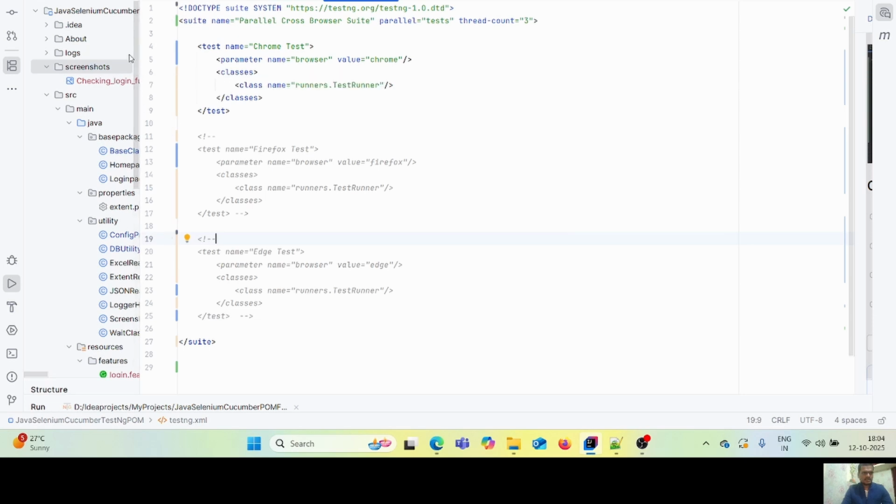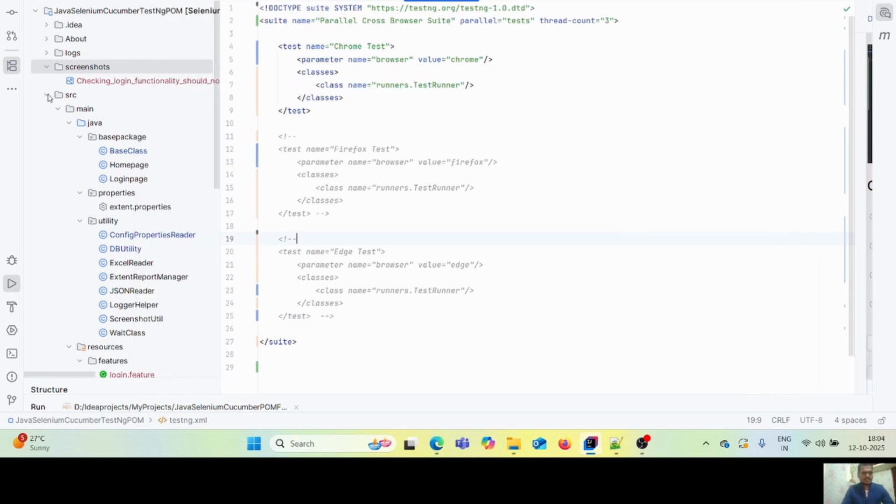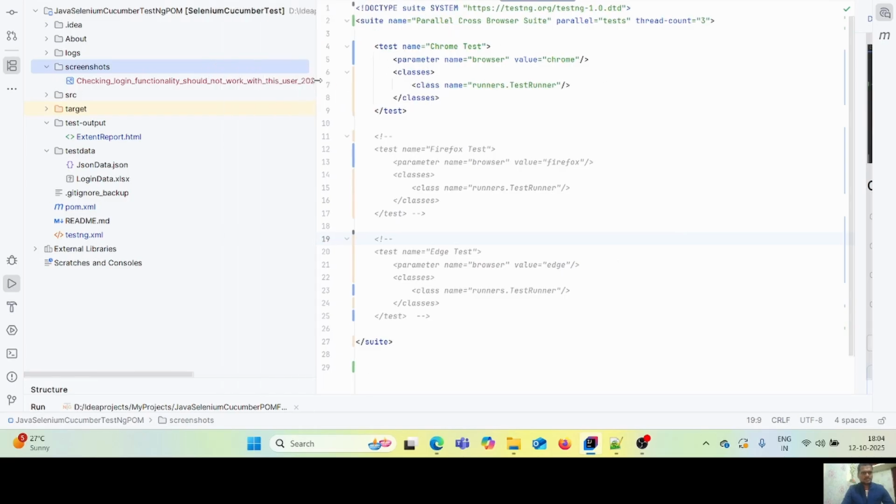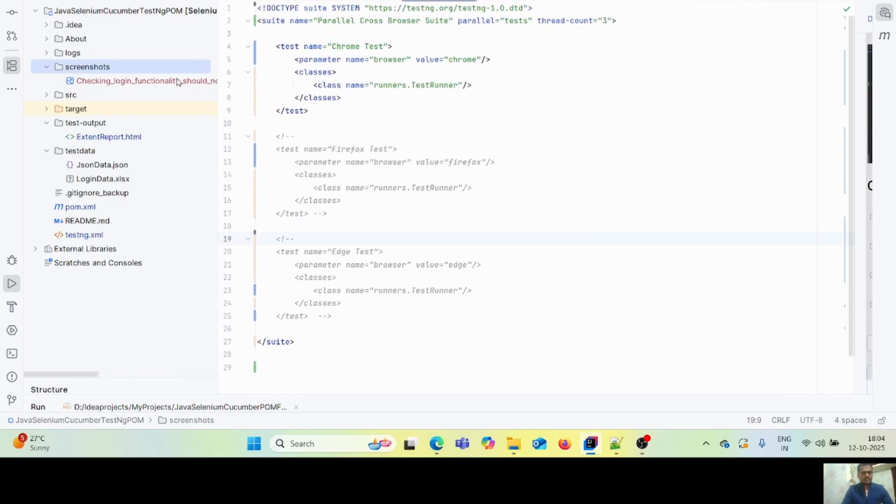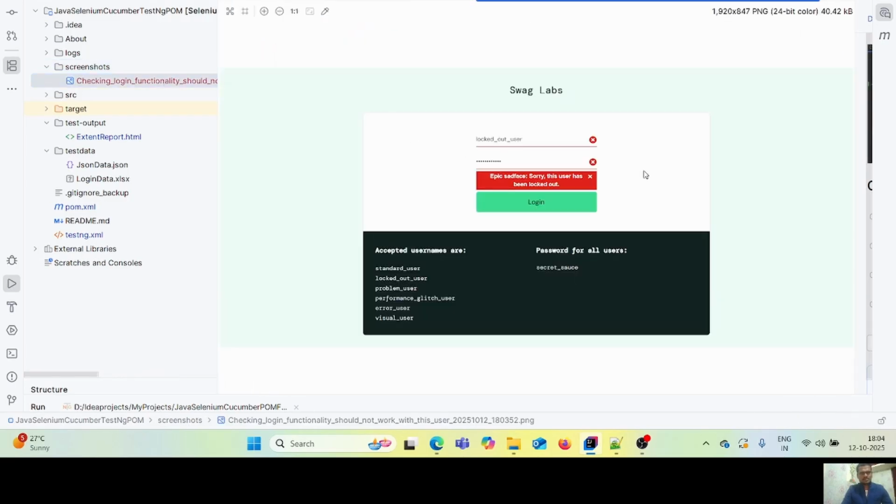If you see here in the project structure, absolutely working fine. It took the screenshot of the one failed scenario. See, it took the screenshot.